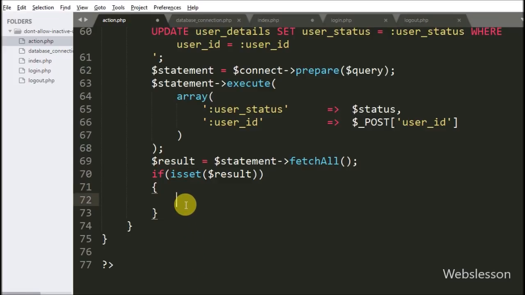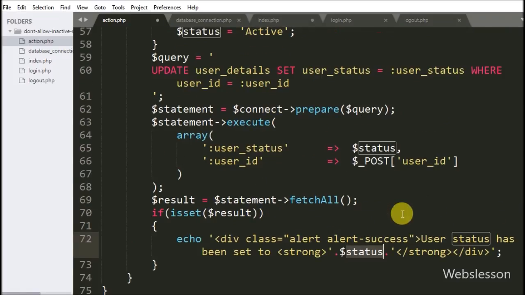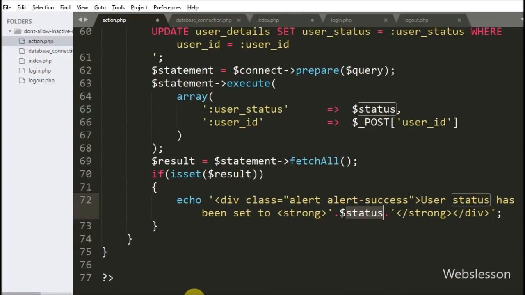Suppose $result variable value is set, then it will execute the if block of code, and under this we have written an echo statement with a message like user status has been set to the value of $status variable. This message will be seen by the admin after changing a particular user status. Now our code is ready and we have to check the output in the browser.